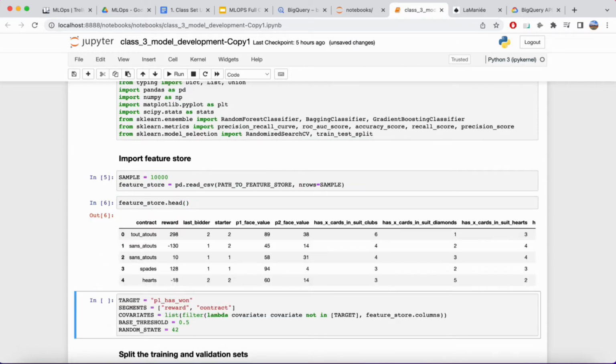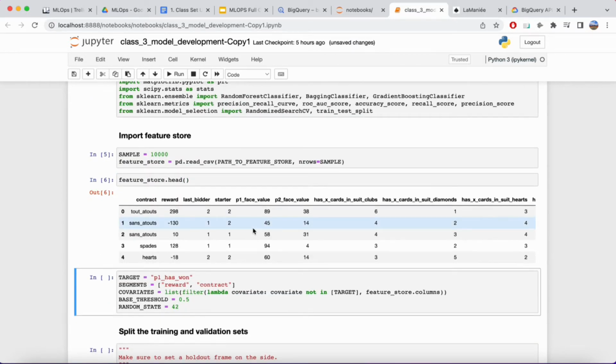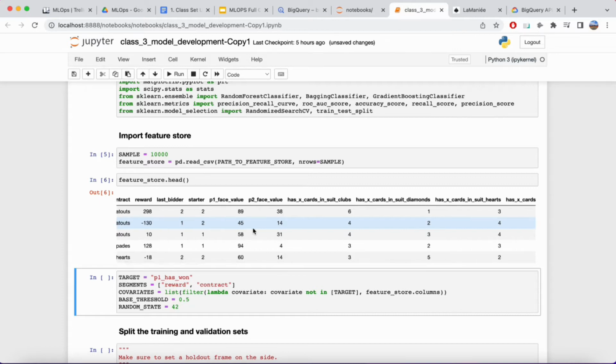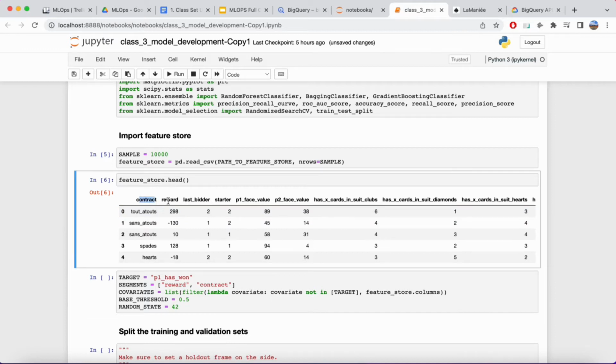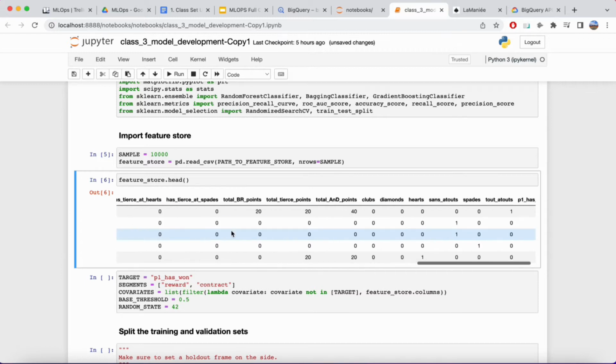And then we're going to check the data that we have here. If you followed the feature engineering module, this should be somewhat familiar to you, right? You have the contract that was played. We keep that for segmentation later. I'm going to talk about this. We have the reward. This is going to be our target variable. Well, actually, this is not going to be exactly our target variable. If you remember correctly, instead of wanting to predict the reward, we're going to want to predict something else.